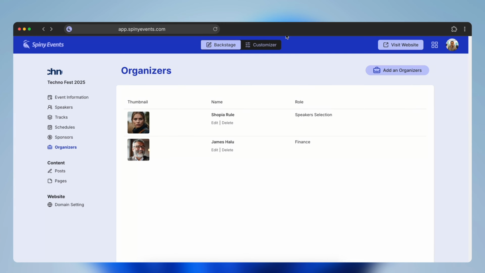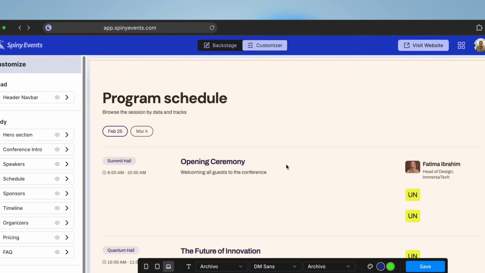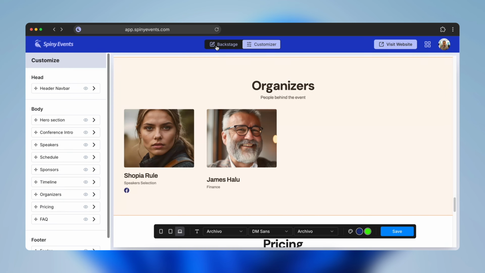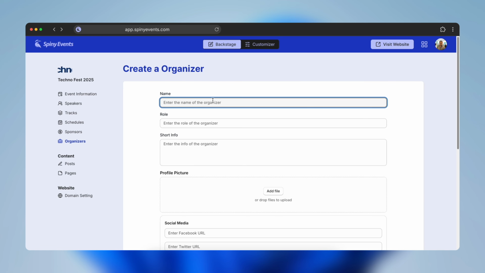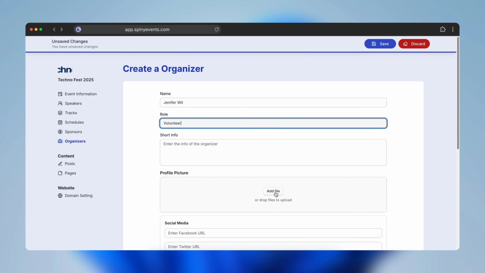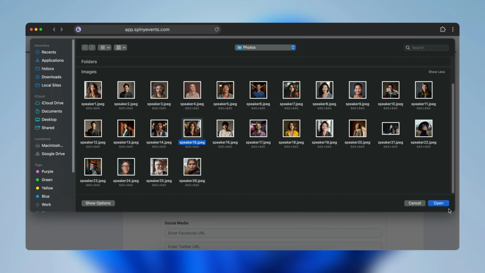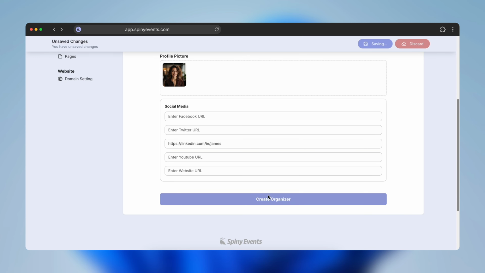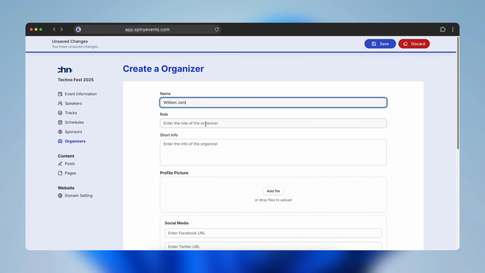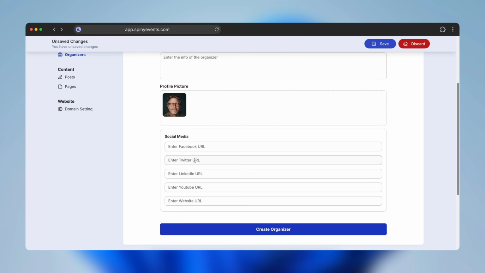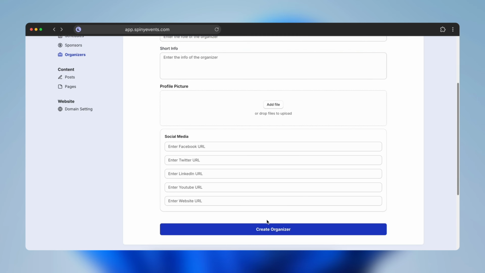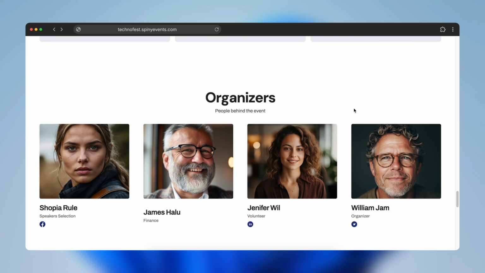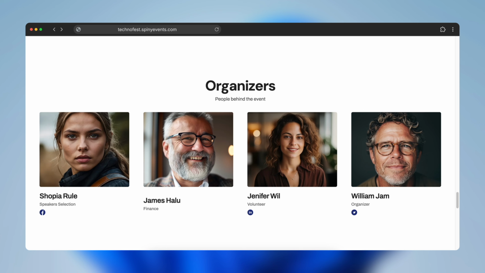Now that we have 2 organizers, let's head back to the customizer. You'll see the profiles have been successfully added. If you want to add more, simply click Add Organizer again and repeat the process. Finally, let's check the website. All the organizer profiles we added are now listed here. And that's how you can easily add organizer profiles to your conference website using Spiny Events.